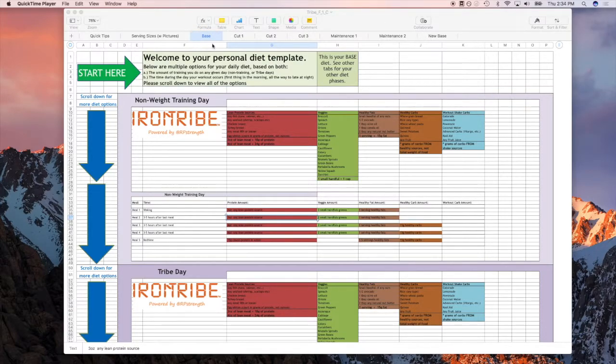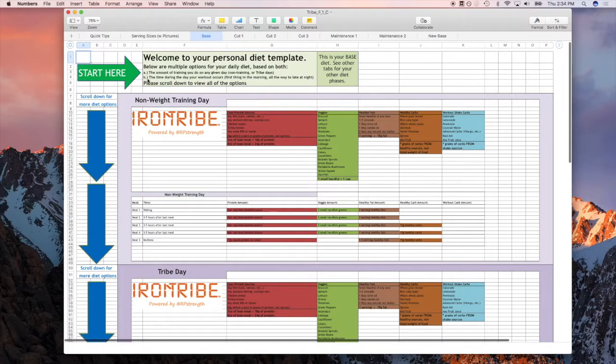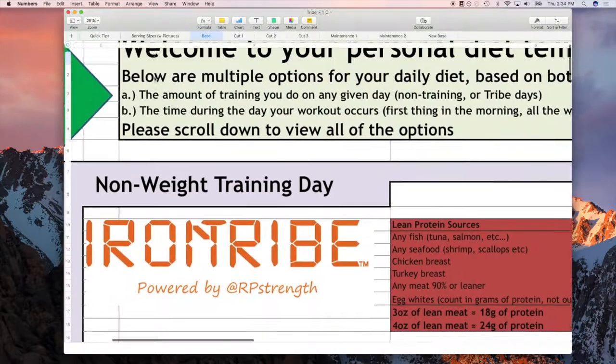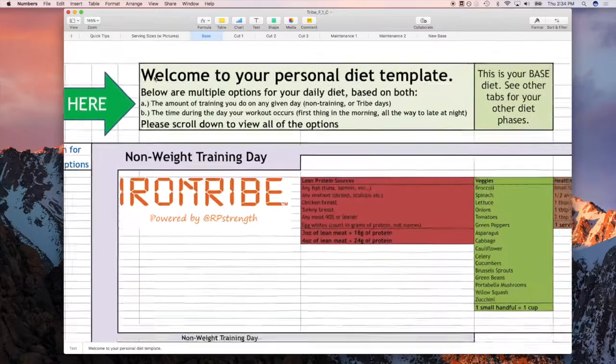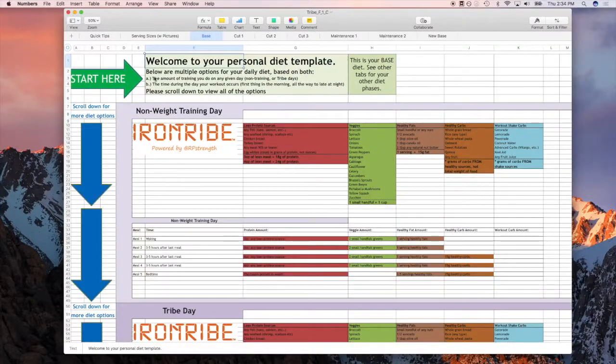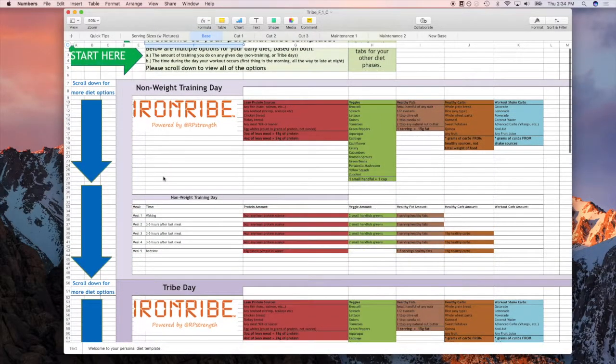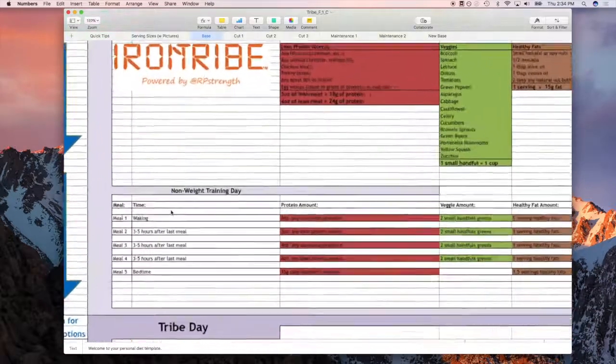In the upper left-hand corner, we'll see some basic directions about what is in this sheet. The directions indicate that there are multiple options to choose from each day based on whether or not you trained that day. The first option, shown here, is a non-weight training day. This is for any day you don't participate in an Iron Tribe workout or something additional outside of the gym. If you are simply going for a run or doing some active recovery work, you should be using the non-weight training day.